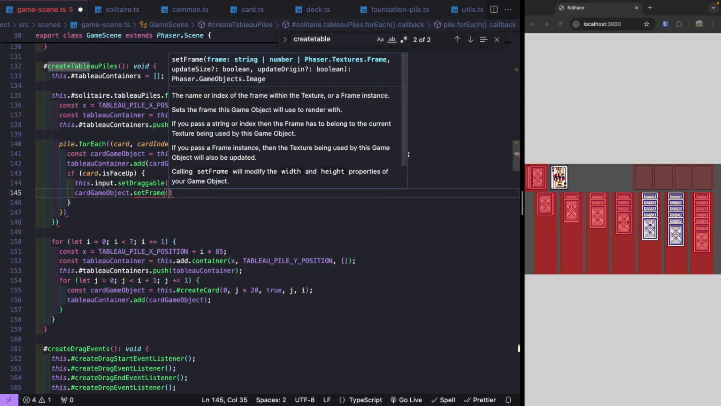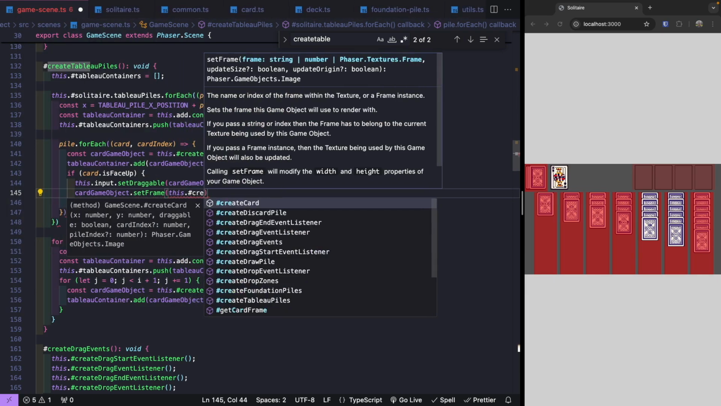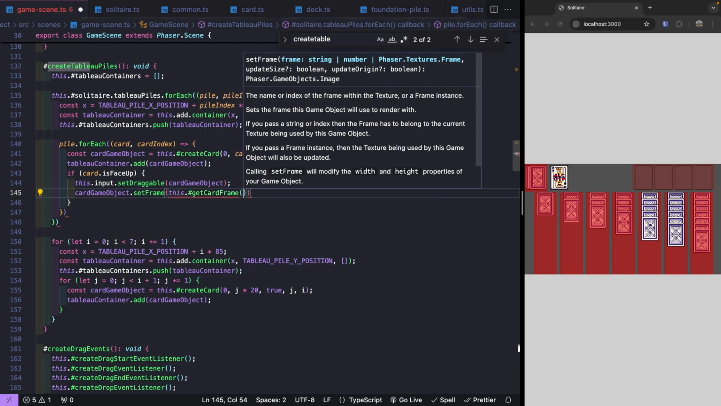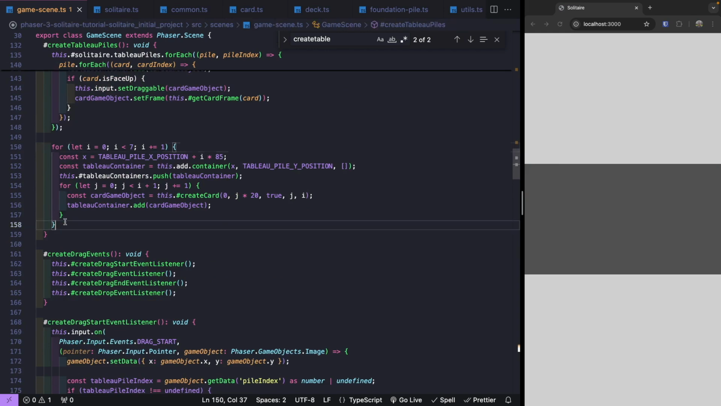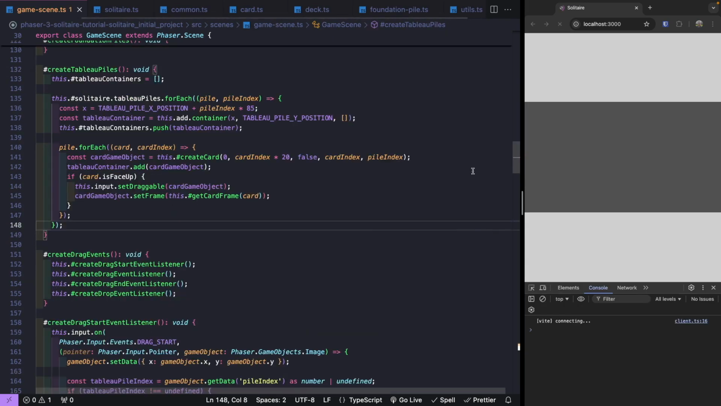And now what we'll do is we'll use that method that we just created for getting that frame. And so we'll do this, get card frame, and we'll pass in our card instance. So then what we'll do is let's get rid of our other for loop here, since we should no longer need it. All right, so go ahead and save.